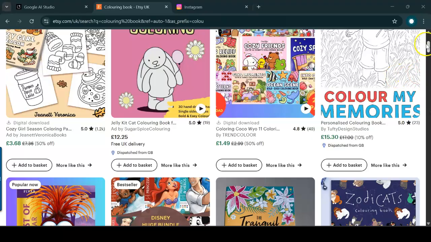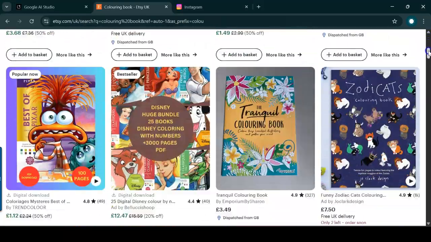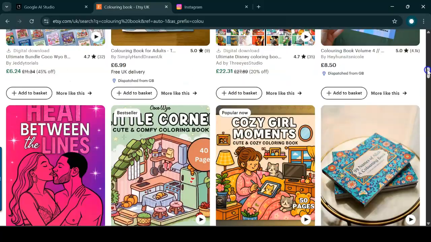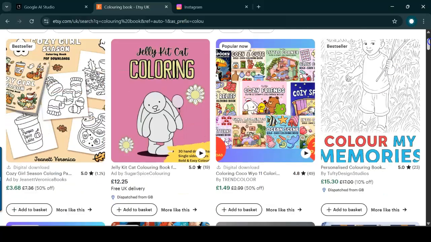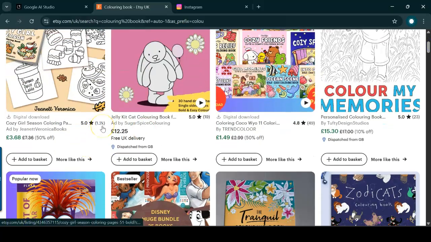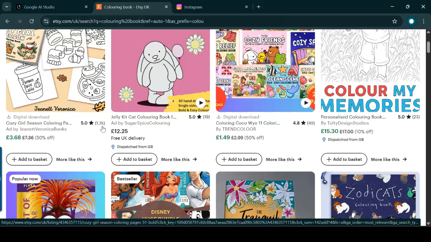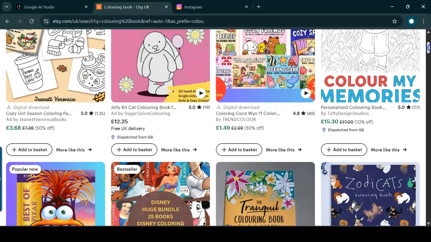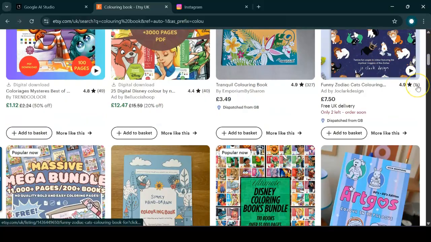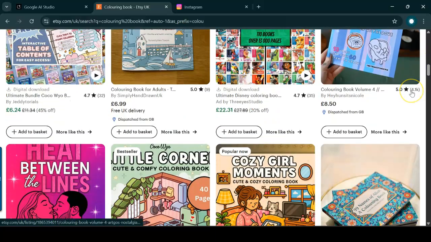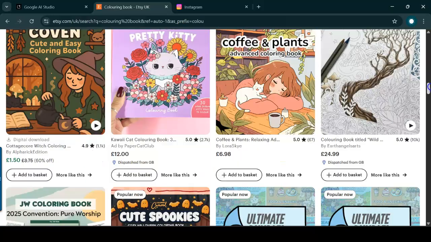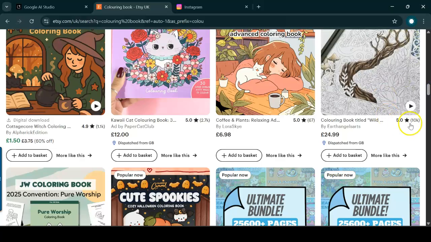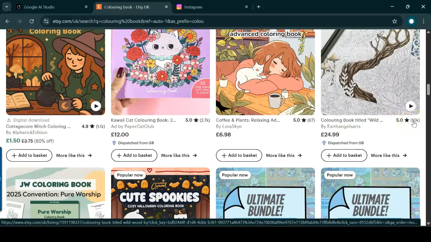As you can see on this website, check these out. These are all coloring books being sold and the demand is huge. Check this out. 1.2 thousand units. If you keep scrolling down, you can see 1,000 units. If you scroll down more, you're going to see 4.1 thousand units. So these books have a lot of demand. Check this out. This book was sold over 10,000 times.